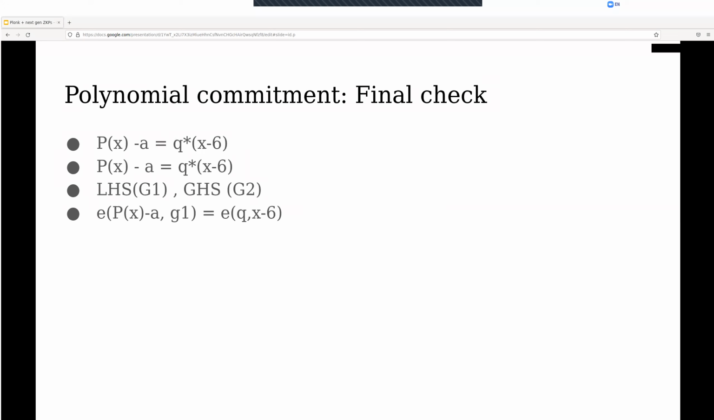We start out with our polynomial in G1, which is px, which we calculated at the start. And we subtract away from it a, which is the value that we want to prove x minus 6 evaluates to. When we subtract a from px, we know that x minus 6 is going to be a root of that. And basically what we're saying here is that q multiplied by x minus 6 equals this thing.